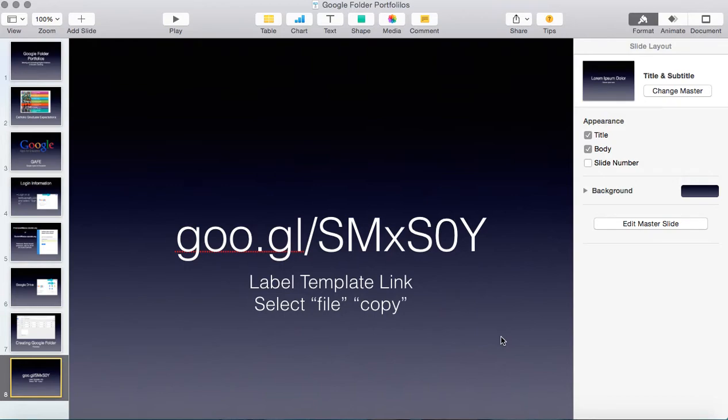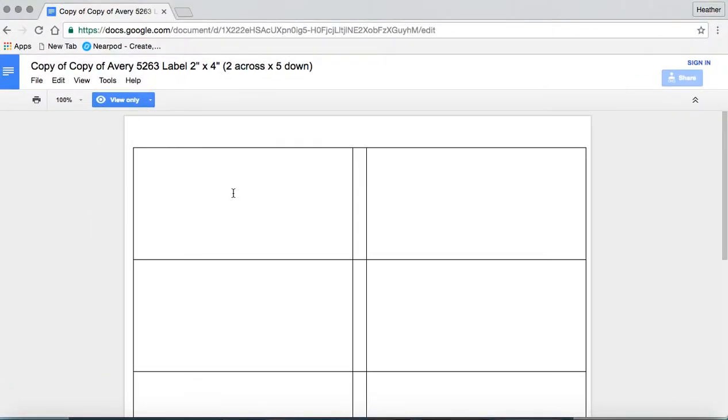If you go ahead and copy this link down and you type it into a web browser, it's going to open up the particular labels that I've used today, and you can go ahead and say File, Make a Copy, and make your own copy, and use this particular layout, if that's the labels you happen to have.